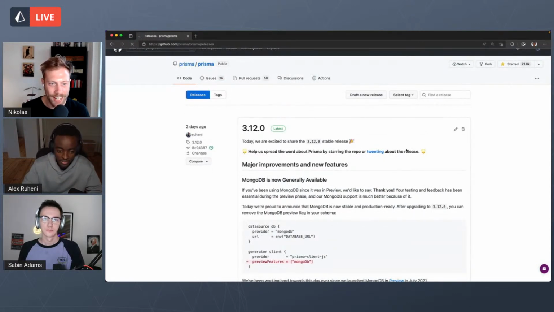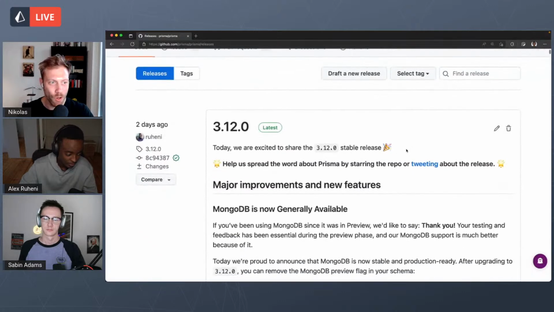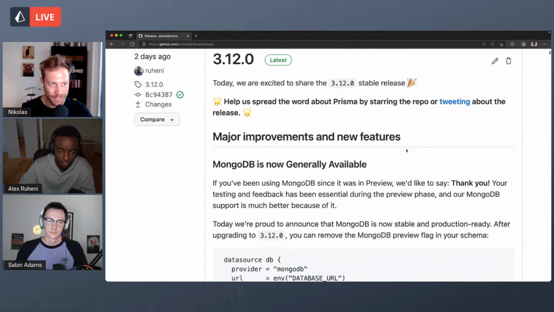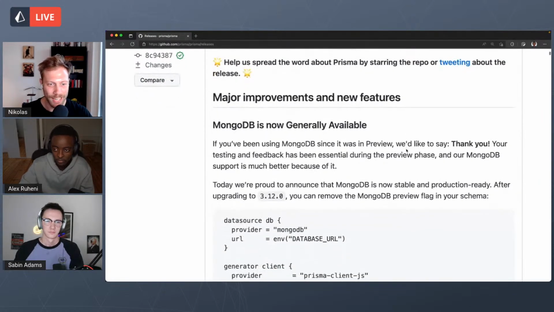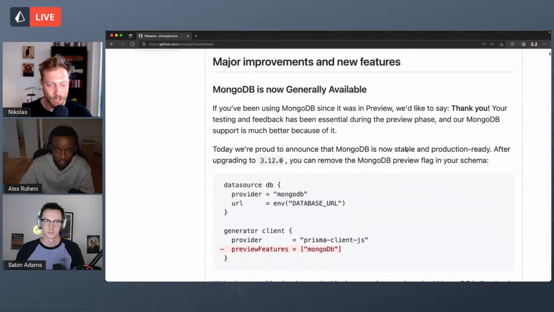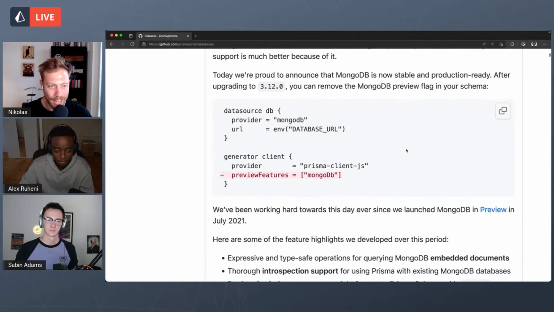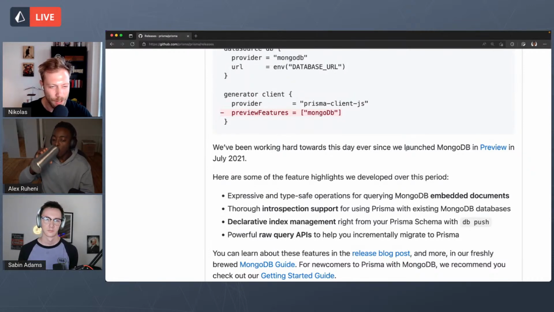And that's the 3.12 release. And really, the entire team in the last couple of weeks has been very much focused on getting MongoDB support ready. And that's why this release mainly consists of this big new feature that we are adding here. So yeah, MongoDB is ready for general availability and people can now use it in production. That means that if you've been using it before, you can now remove the preview features flag and can just use it without that. And when you're using Prisma with MongoDB, you get a couple of benefits that we actually want to talk about a little bit later.